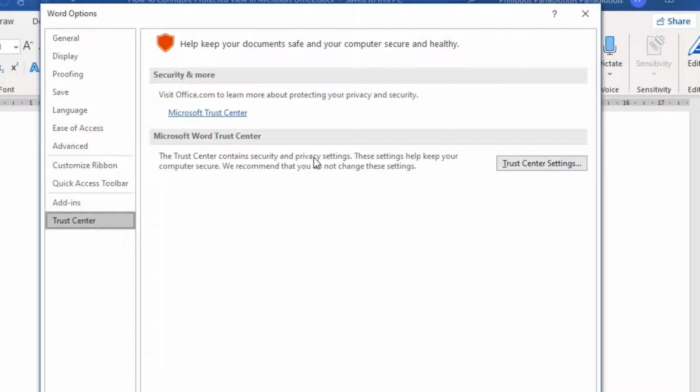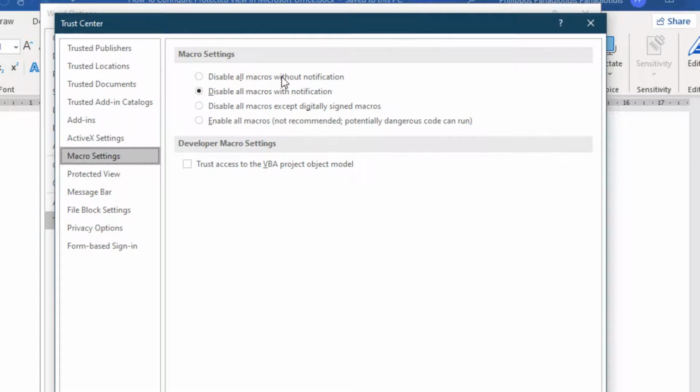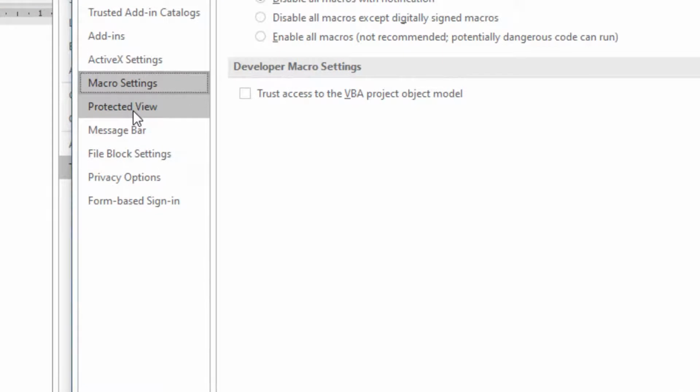Settings, Security and Privacy Settings. These settings can help you keep your computer secure. I activate the command. The Trust Center dialog box appears. From here, I select the area named Protected View.